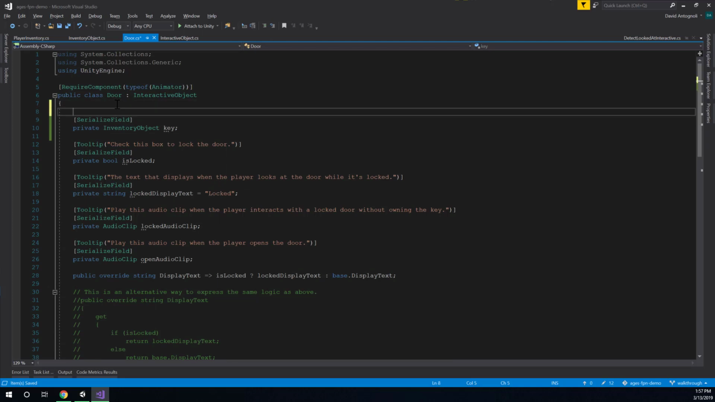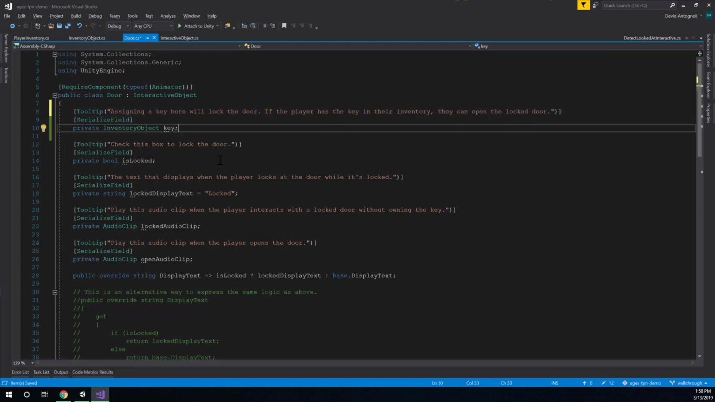First, let's have a tooltip for the key, because that's going to be vital to communicating how this works. So we're going to say something like, assigning a key here will lock the door. If the player has the key in their inventory, they can open the locked door. We can say this door or whatever. Anyway, hopefully that communicates our intent here.